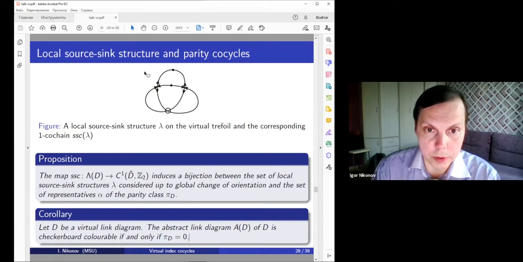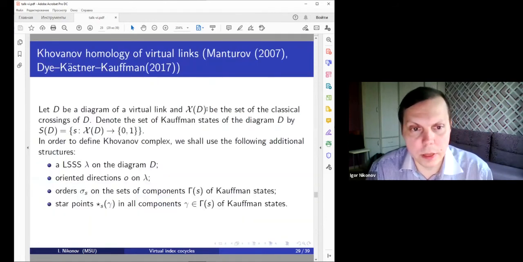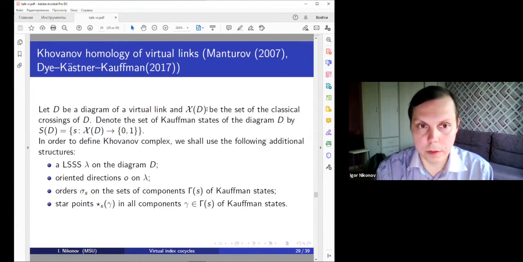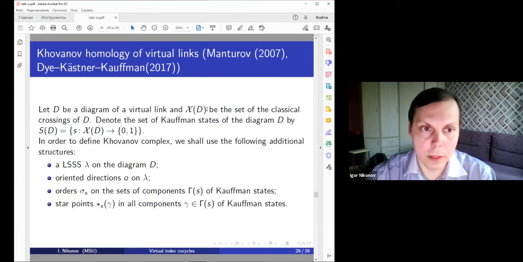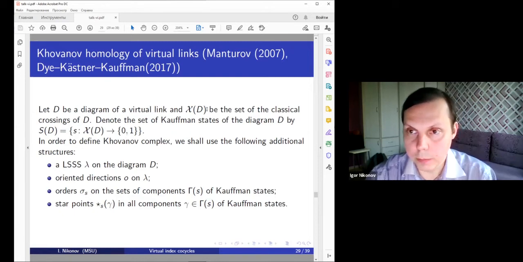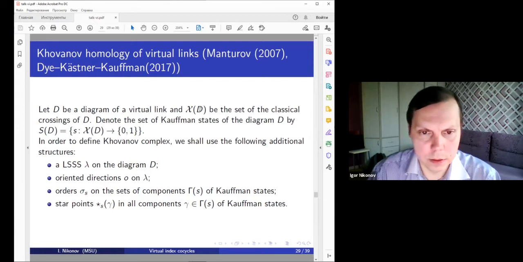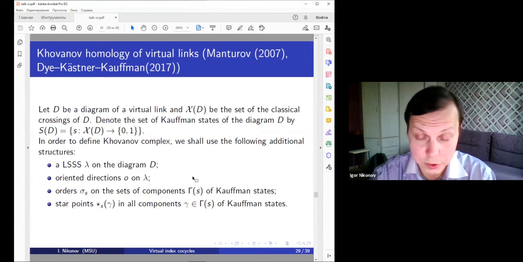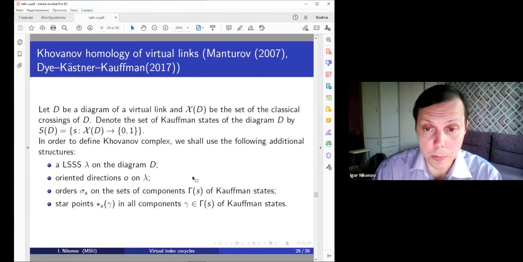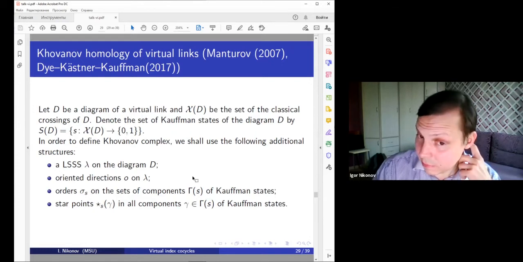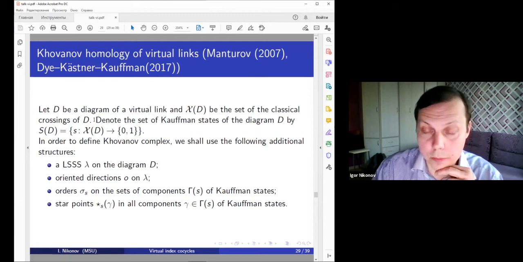And we can use this correspondence between parity cocycles and local sourcing structures in the construction of Khovanov homology for virtual links. The general definition of Khovanov homology of virtual links is due to Vassily Manturov, and 10 years later, his construction was reformulated using these dots. And now I give another reformulation of the construction. So, in order to construct the Khovanov complex and differential, you should take the following.